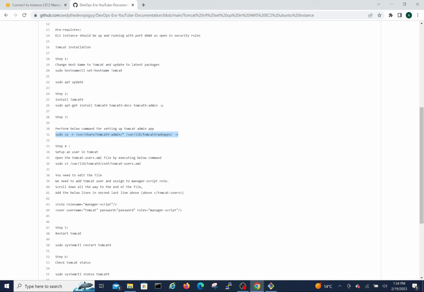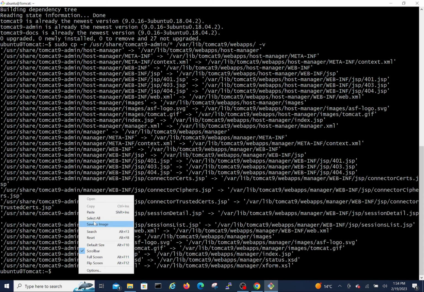Here we have to set up a user in Tomcat. So we have to open the Tomcat user.xml file. The file is created while we have installed this Tomcat 9 in step 2. So I will open it in a VI editor, and then we will be adding a user. Okay, awesome.